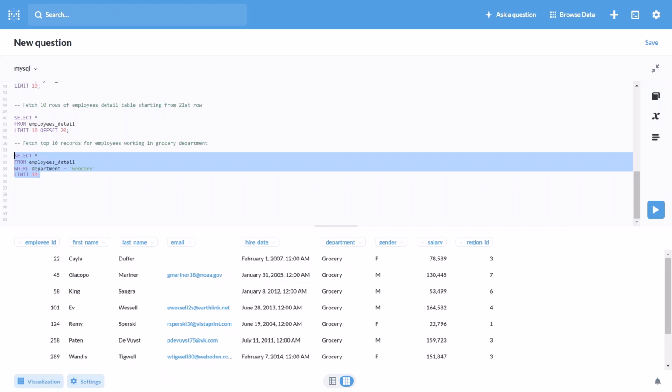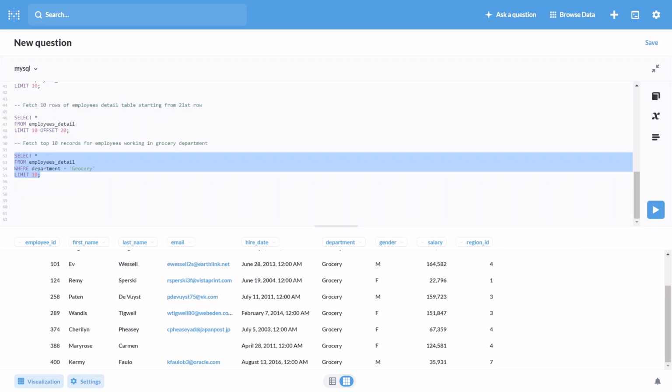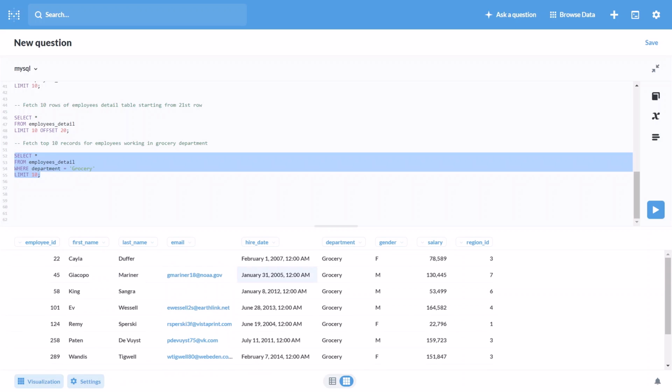Let's execute this. And we got the output. All these people are working in the grocery department, and if you count, we got only 10 records over here, only the first 10 records. Great.